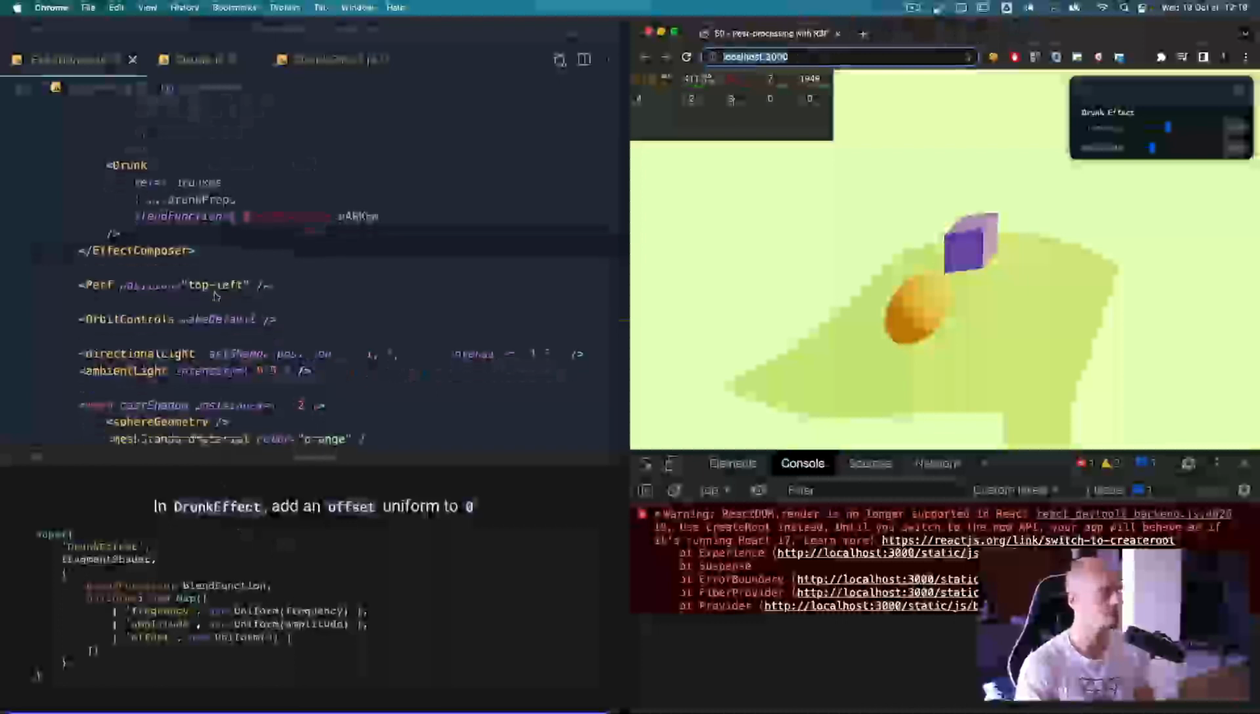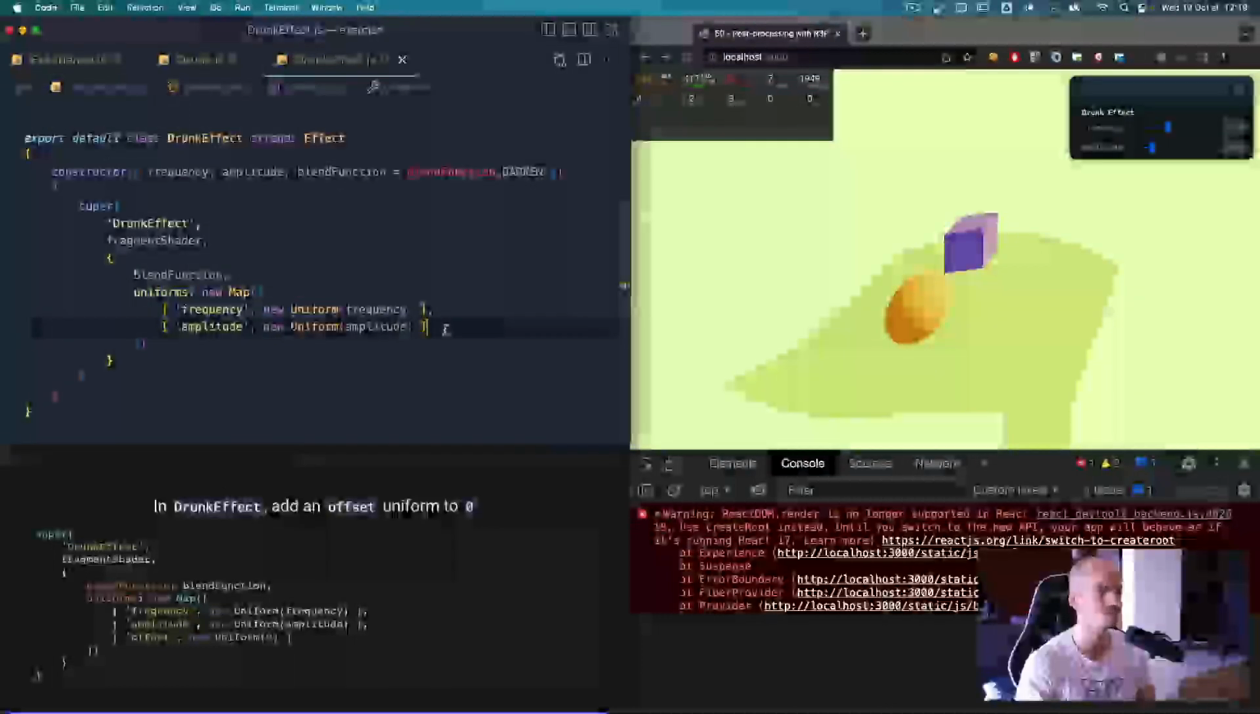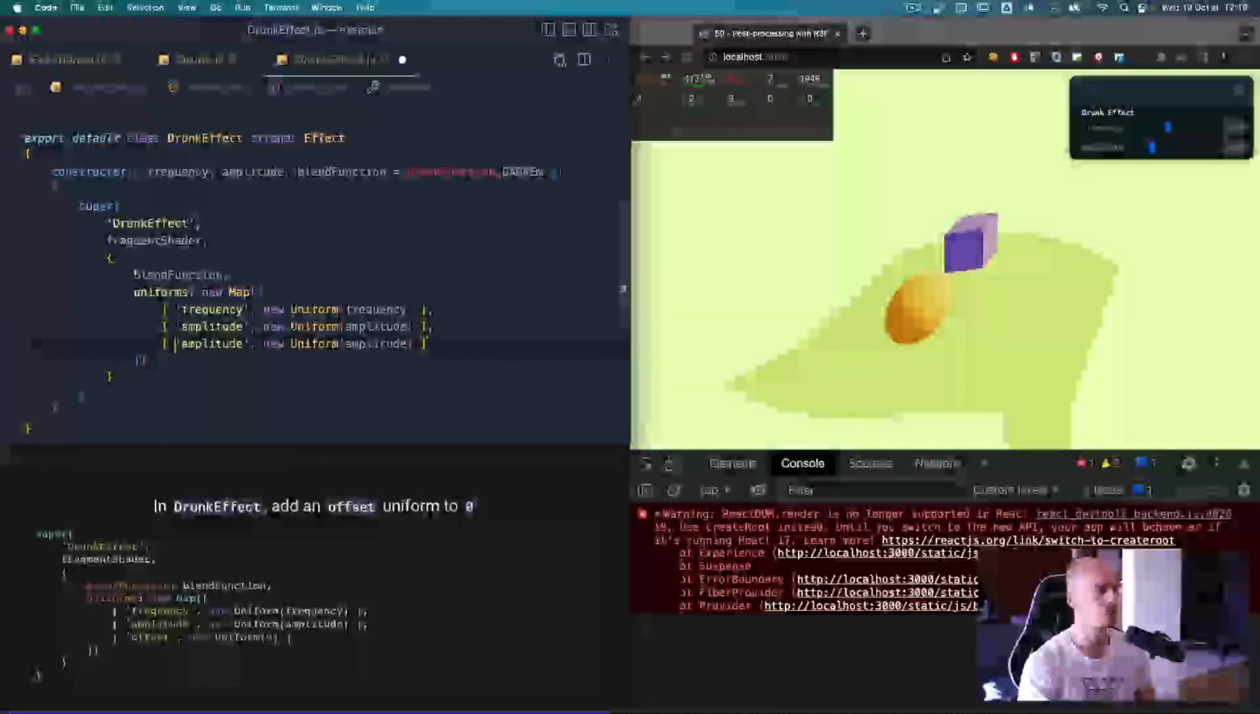So we're going to use a uniform. Back to drunk effect, we're going to send an offset uniform in there. We could have sent just the time, it's totally doable, but I want to do things a bit differently so that we practice more stuff. So we duplicate the amplitude. I'm going to send an offset. Make sure that you have the right commas at the right places. And in there, I'm just going to send a uniform to 0, just like that.